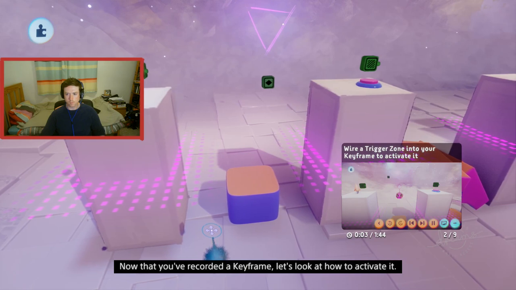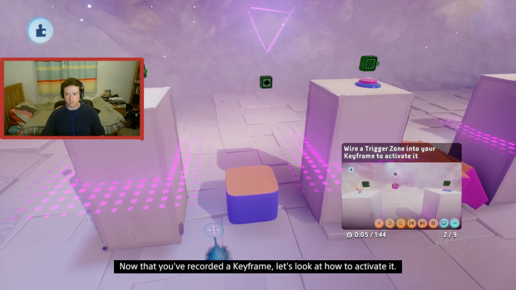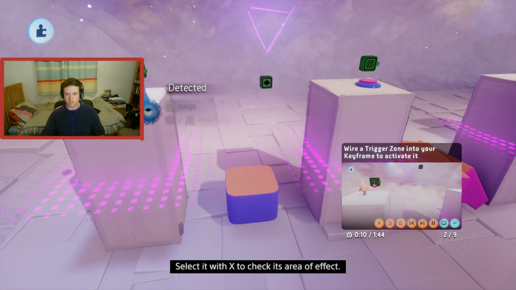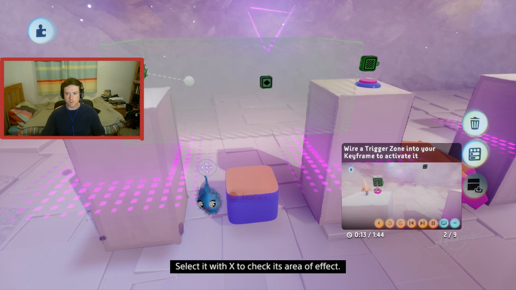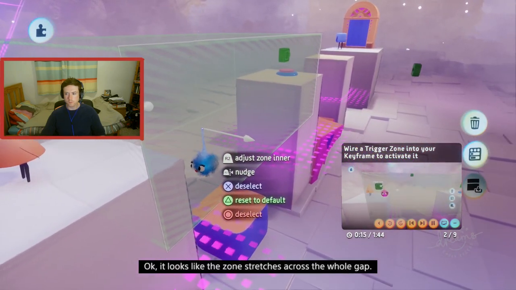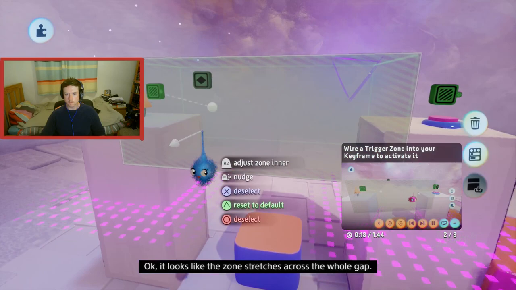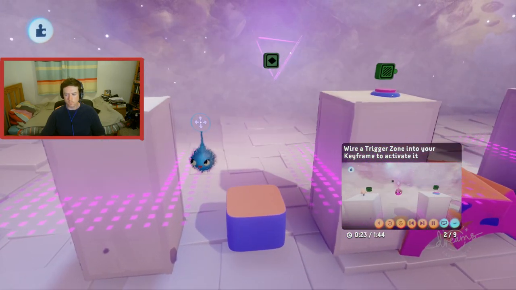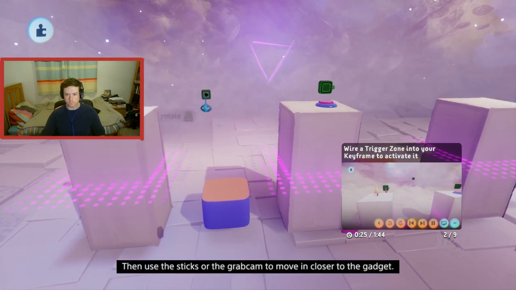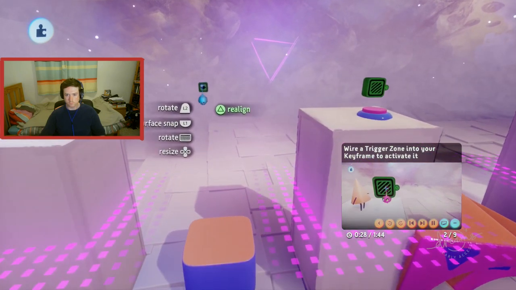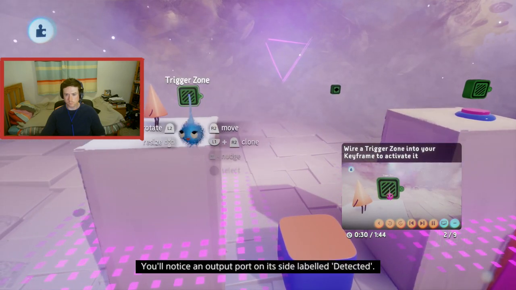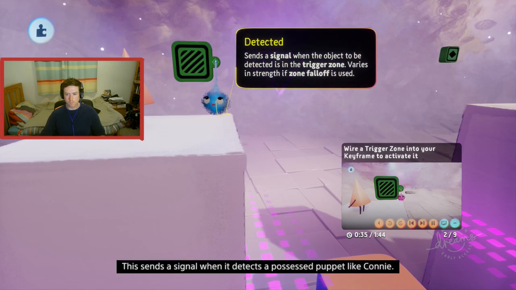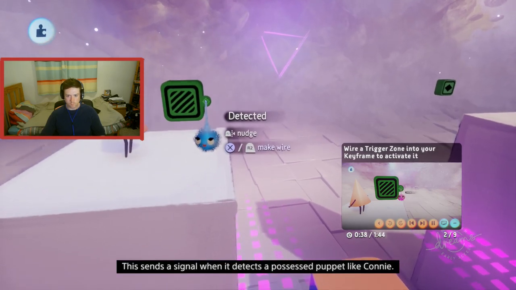Now that you've recorded a keyframe, let's look at how to activate it. See the trigger zone above the first platform? Select it with X to check its area of effect. Okay, it looks like the zone stretches across the whole gap. Deselect it with the circle button. Then use the sticks or the grab cam to move in closer to the gadget. You'll notice an output port on its side, labeled Detected. This sends a signal when it detects a possessed puppet like Connie.